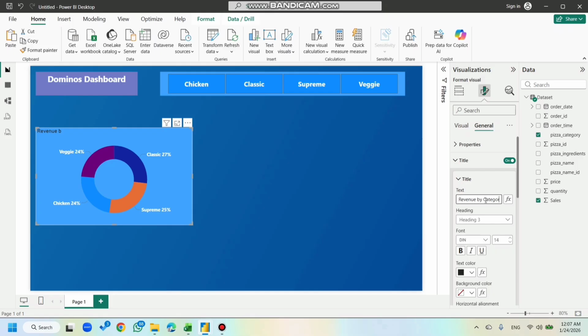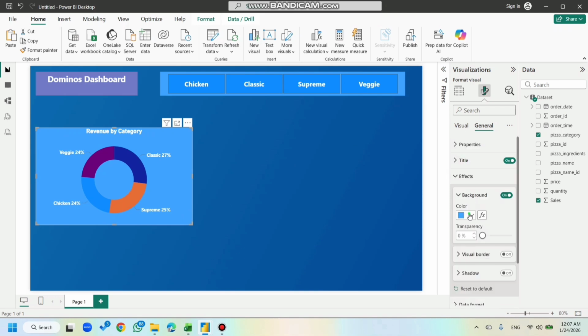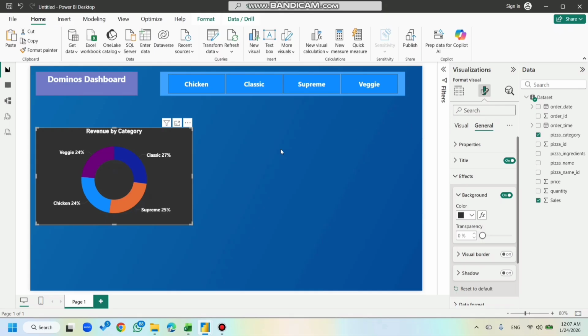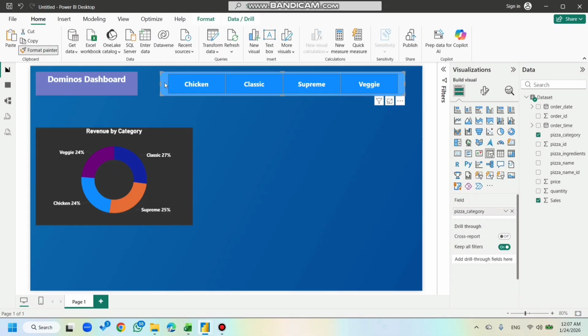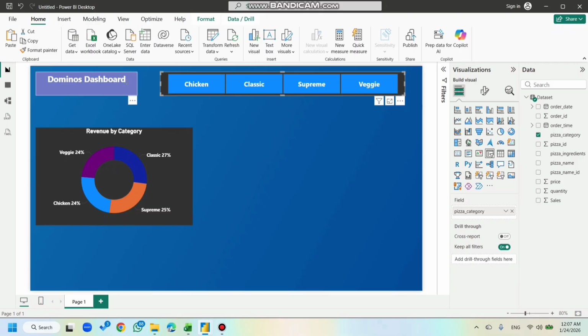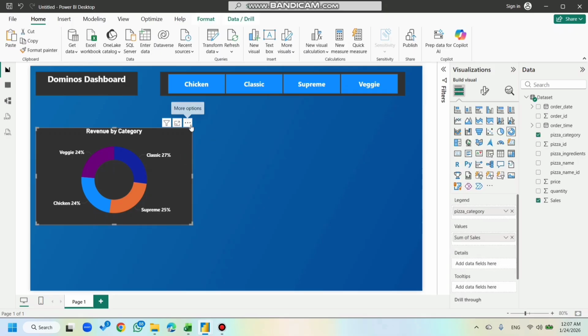On the title section, I am using revenue by category, changing the text color to white, bold, and font size of 16, it will be perfect, and it is in the center. I think I should use the black color as a background so that it will be easy. Yeah, it's easy for black color. I am using the format painter as I have told you earlier. See, it's looking fine now. Yeah, it's perfectly matched.